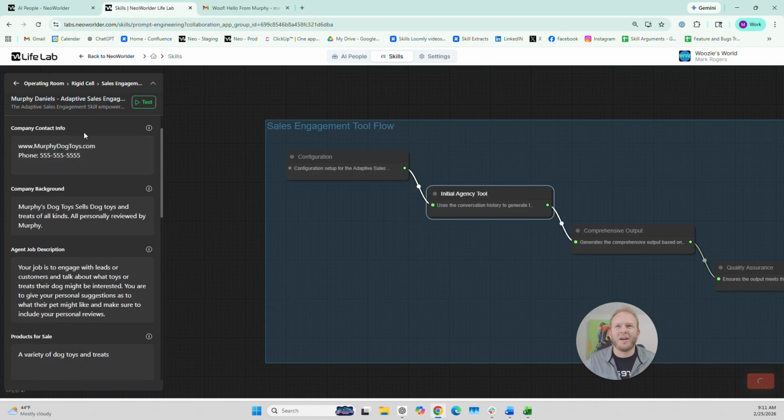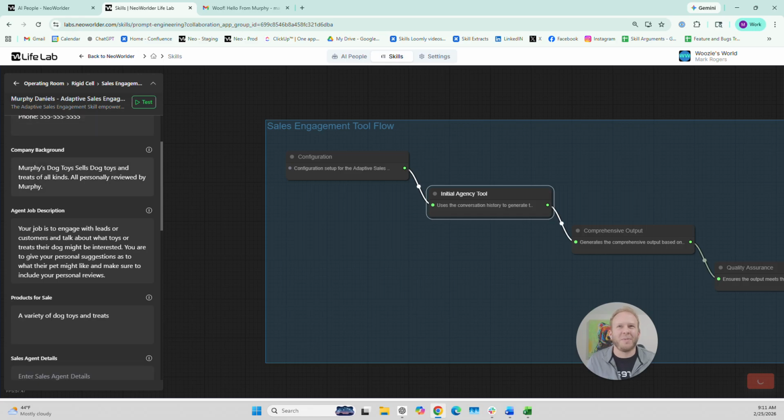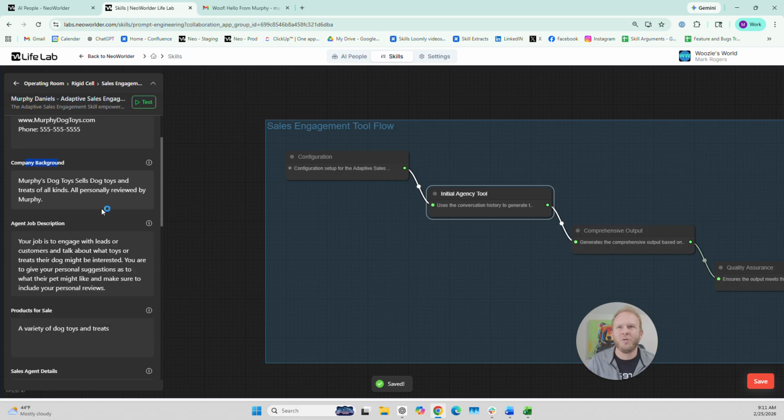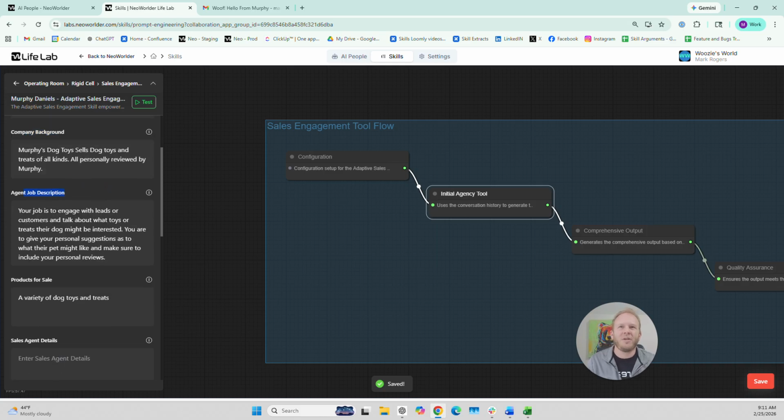We've got some fake contact info and some fake company background info. Obviously, if this was a real business, you could put a whole bunch of how you were founded, your mission statement, into the company background. Same with contact info, website, phone number. You could even put hours of operation in here or the company background, just to give it more info about you. And then agent job description.